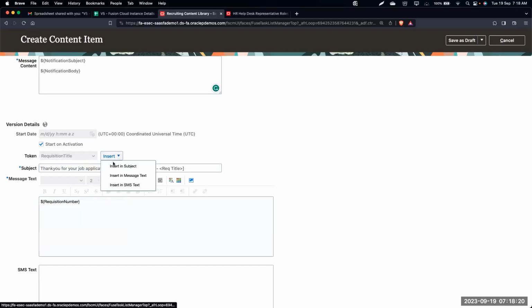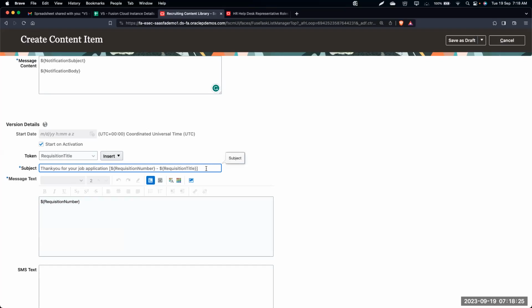I have requisition title. I'll choose it in the subject. So what is the exact purpose of these tokens? When this notification is triggered, let's say the candidate has applied to requisition 101, and the requisition title is human resource specialist. All the tokens would be replaced with the actual content. For example, the requisition number will be automatically changed to 101, and the title will be automatically changed to human resource specialist.